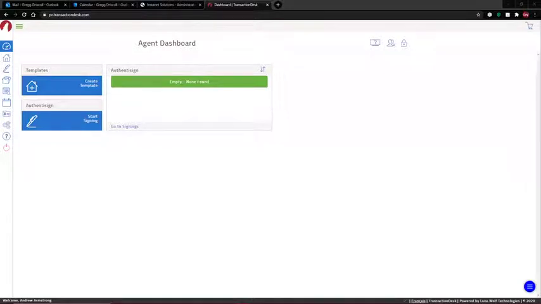Because of what we're doing, we're really just adding this additional component of document compliance to what you may already be very familiar with in terms of creating kits and using Webforms to create those client kits.